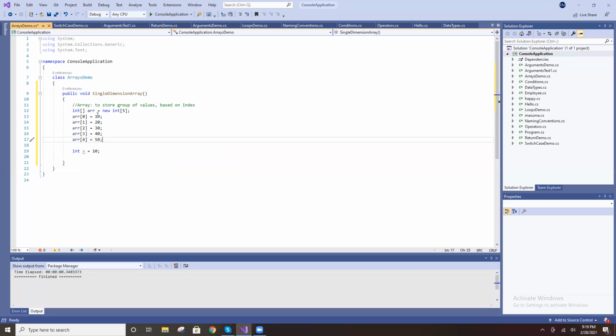How many values are there now? Five values. You can store only 5 values, that's it. The array size is 5, right? arr of 5 is not possible. Why? Because it starts from 0 and goes up to 4. Starting from 0 to 4 means 5 values.